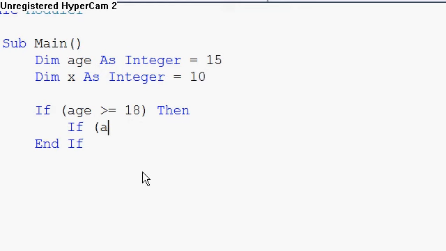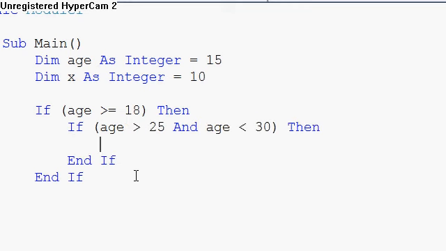Oops, that doesn't really make any sense, does it? It's greater than 18, so if age is greater than 25, yeah, that makes a little more sense there, and age is less than 30, right? And then I have another thing. So this is called nesting if statements, and you can get a lot of different options for the computer to check.